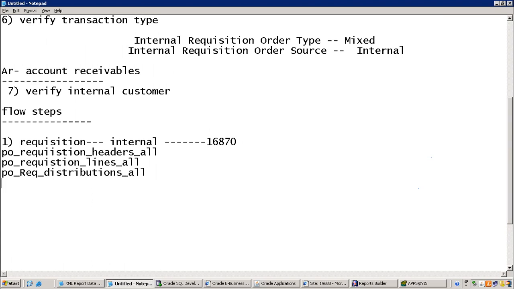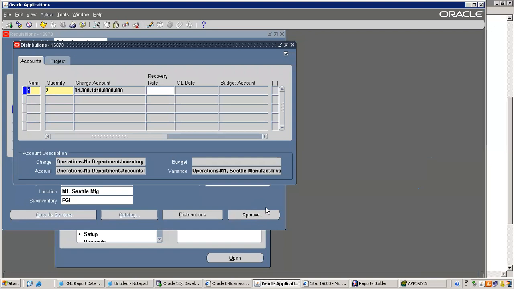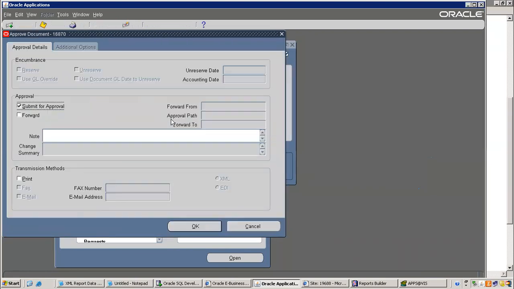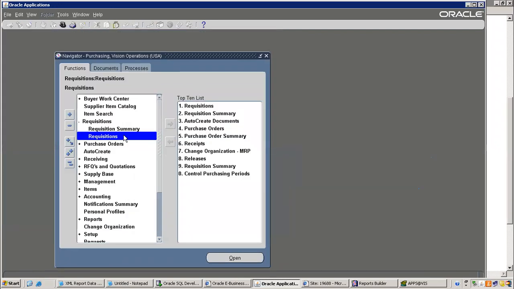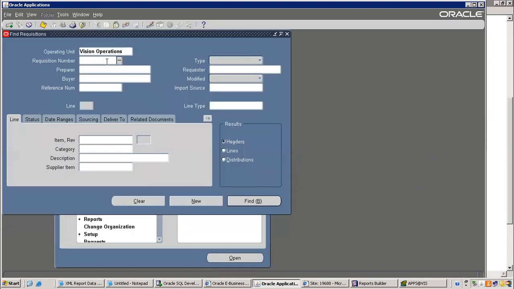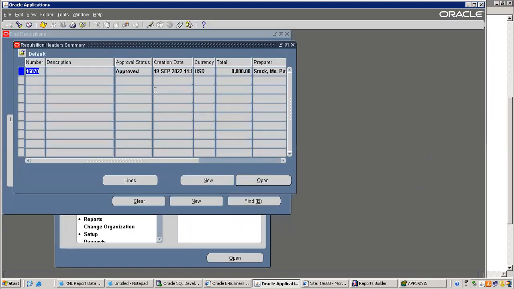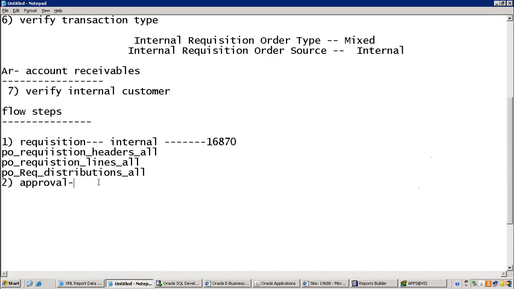Okay. So the second step is approval is required. Second approval. So the approval button is here only. That is the approve button. Click on this. Click on OK. Then close this. Approval information we can see in the requisition summary. Find your requisition number. It is approved. Approval information is stored in PO action history.